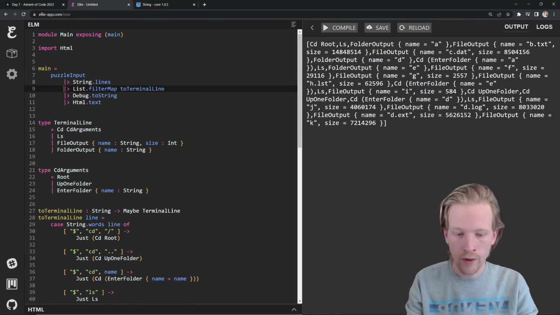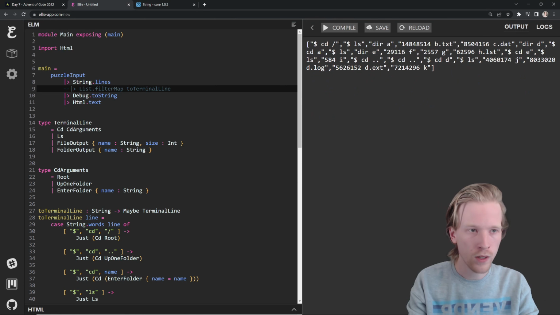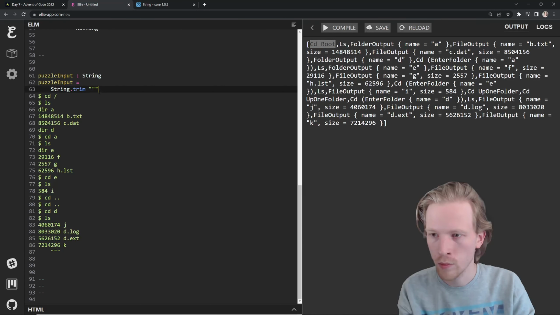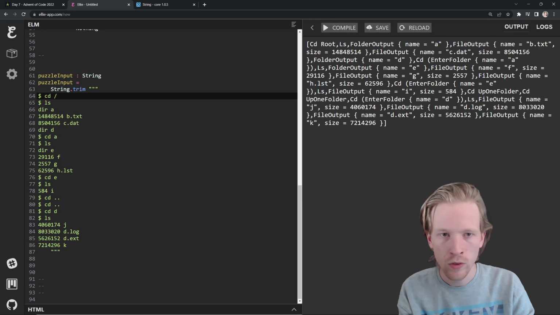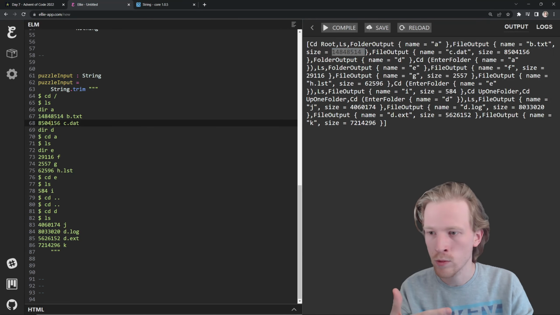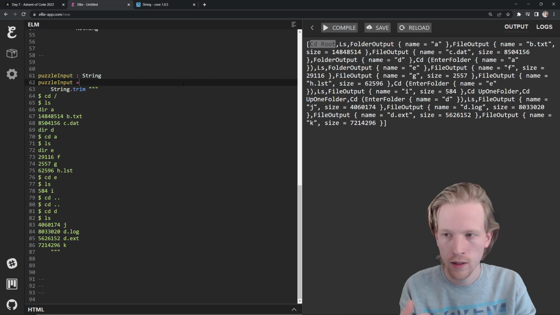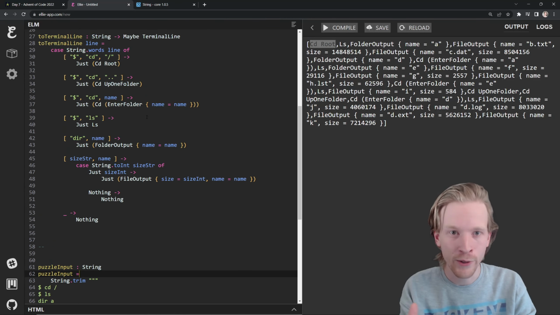So now all of a sudden we went from this, where it's all just raw text, to something we can work with. So now the first command is cd root, and I'm just going to scroll down so we can follow along with the input. So you'll see cd root, then you'll see ls, and then you'll see there's a folder output with the name A. Then you'll see a file output with the name b.txt and with the size. So as we're going through, now all of a sudden we have values that we can actually do things with. So we're getting a little bit closer.